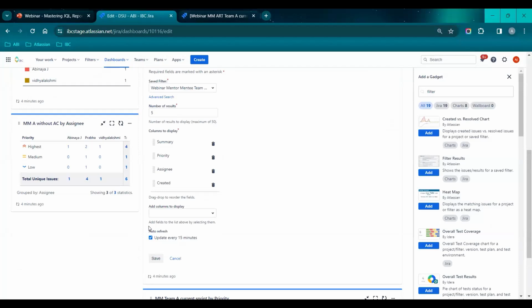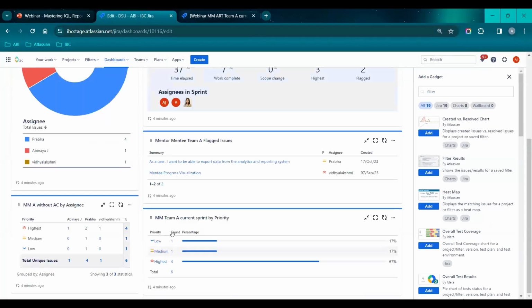Always try to give the auto refresh checkbox a tick, because then all the data will be updated then and there. If you see here, this filter result shows the summary, the priority, the assignee, and the created date. Based upon the configuration I have given, the filter result is shown.